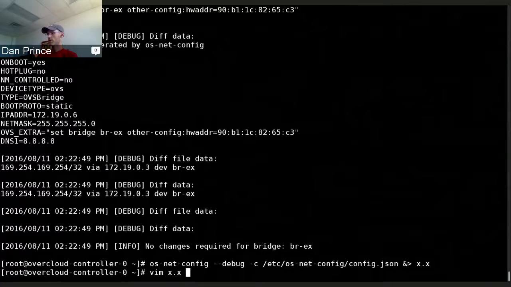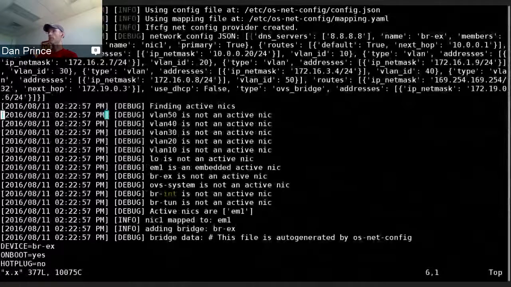I just wanted to show the debug output, what it would do. So, it's basically using that config file, and you can see what's in the config file here, the bridge name, and then all the VLANs down here. And this is JSON, so Heat converts the YAML to JSON on local disk. OS Net Config can actually work with both formats for convenience.